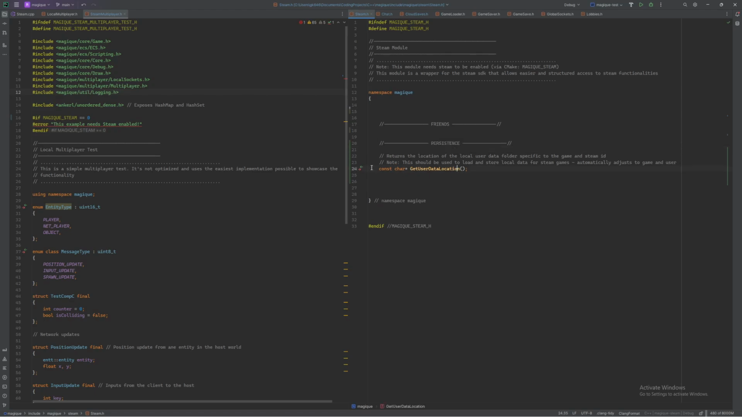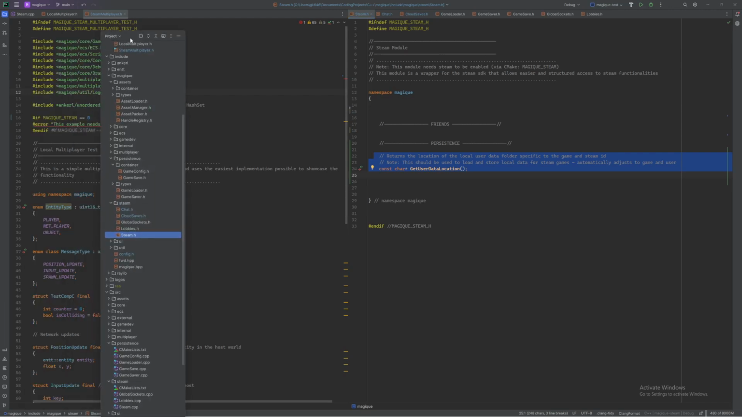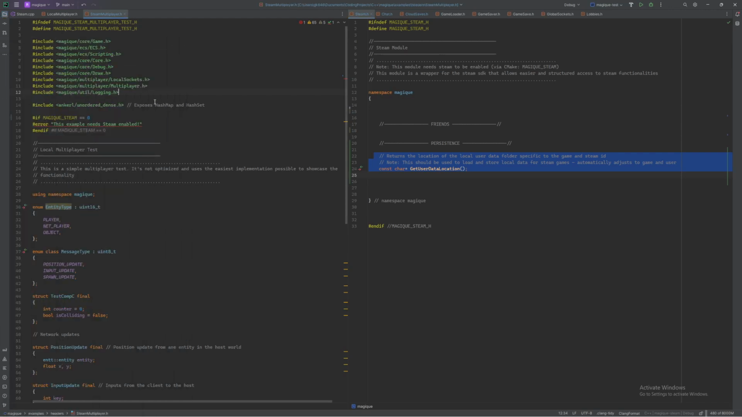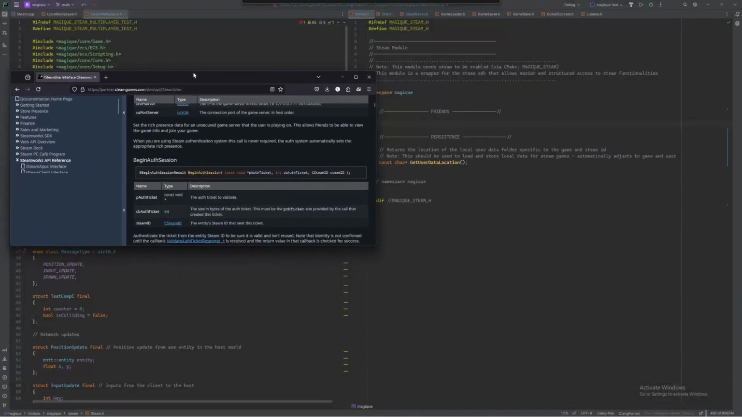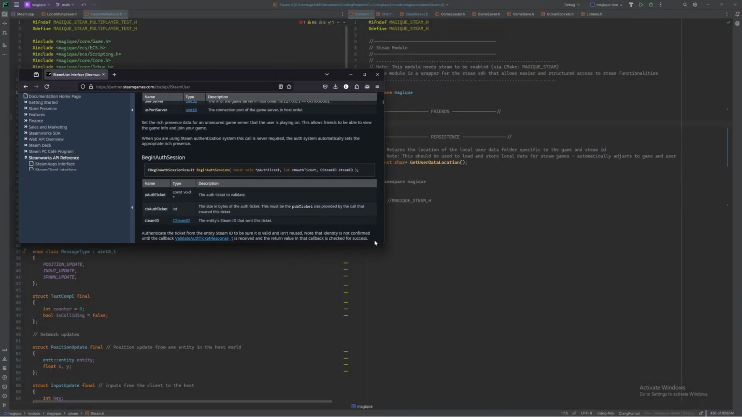Again, I could put this somewhere in the persistence module, but it's just not very clean, right? Because it's a Steam function and it should sit here. And it's also only available if you enable Steam, right? So that makes sense. Okay, so let's pull up the documentation, right? I'm just having it here.